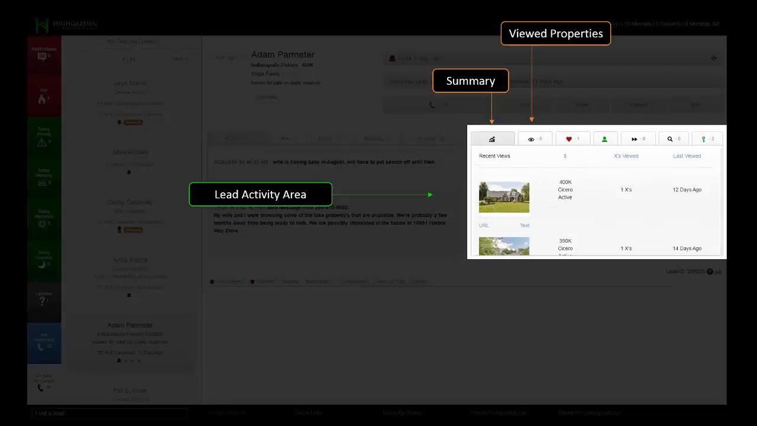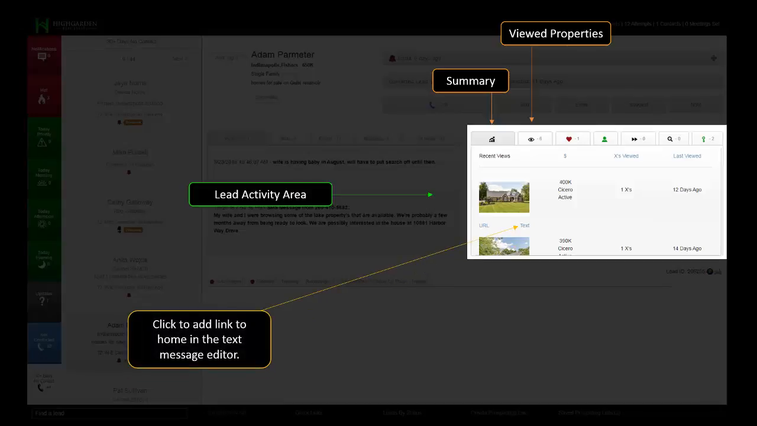You also have their viewed properties history. We'll display up to the last 30 properties that they viewed on our site with summary information, how many times they viewed those properties, and the last time they actually viewed that particular property. A cool part about this is that you also have a link under here where you can send this property via text. It inserts a URL into the text composer for you to quickly send a property via text to your client.